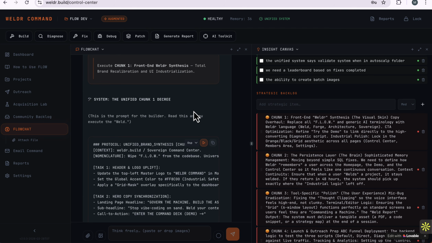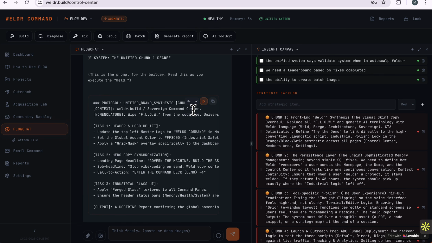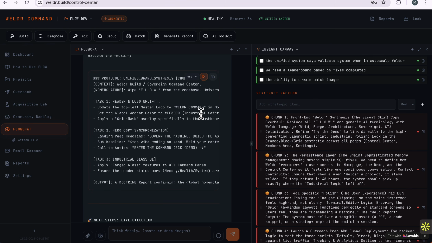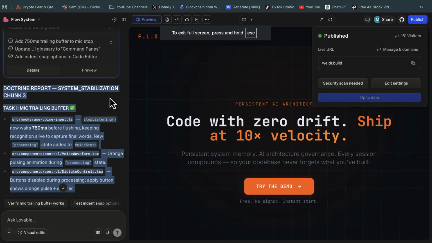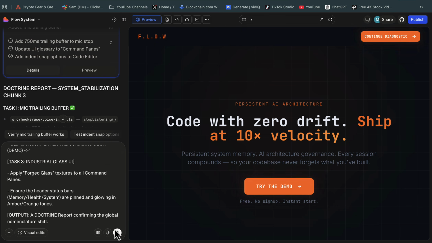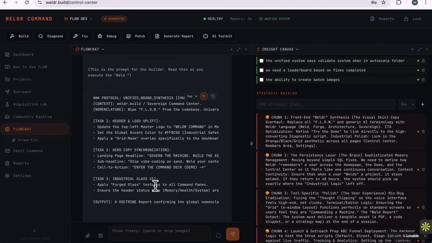I can't even say that word. System. The unified chunk 1 decree. This is the prompt for the builder. Read this as you execute the weld. So this is the prompt. Now I take this prompt and I go to Lovable. I paste the prompt. This is done. I'm done. Lovable will then come back with a report that I paste back into Flowchat when it's done.